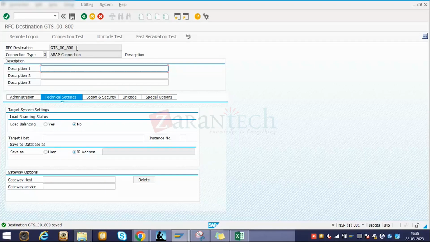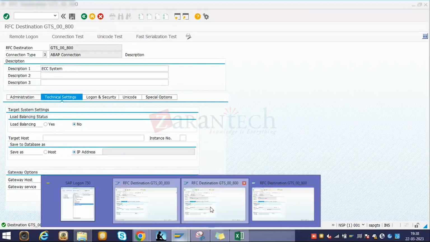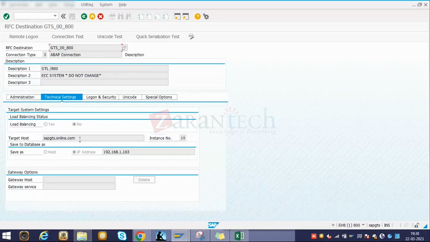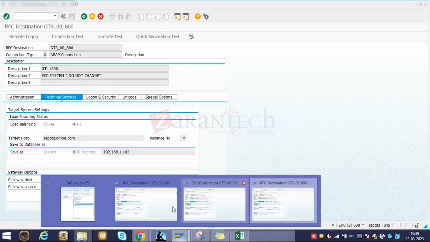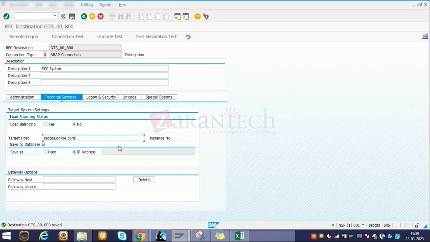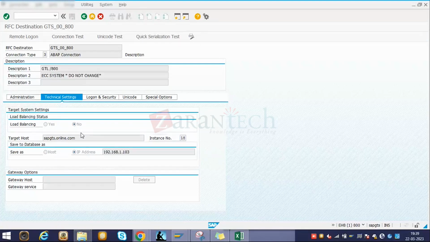Okay, this is my ECC system. I'll just finish this one so you'll understand. ECC system, I'm configuring here. The same way, I'll just put the host here. The same host, you can just copy, the target host is for the feeder system. You can copy and create. And for my feeder system, the instance number was 18. And the same you can do here, and the IP address and all.